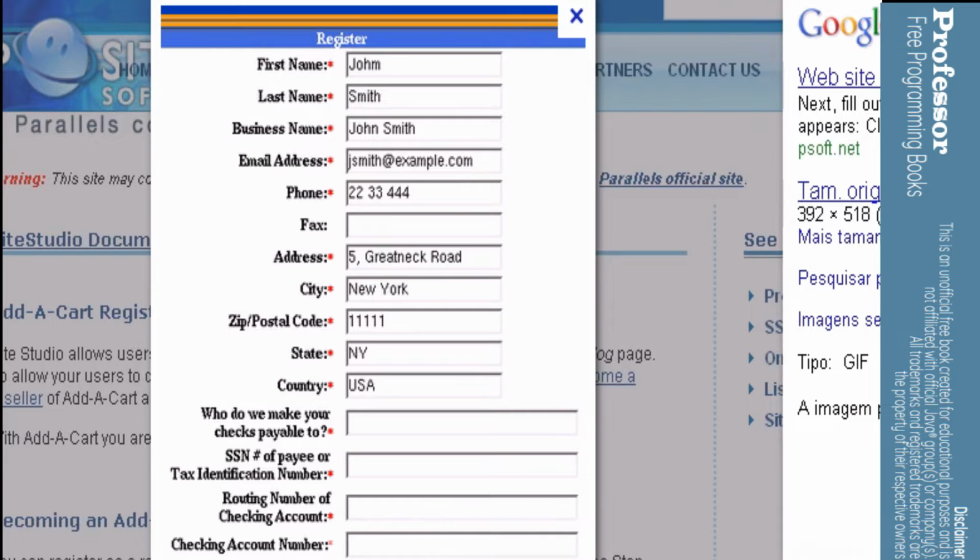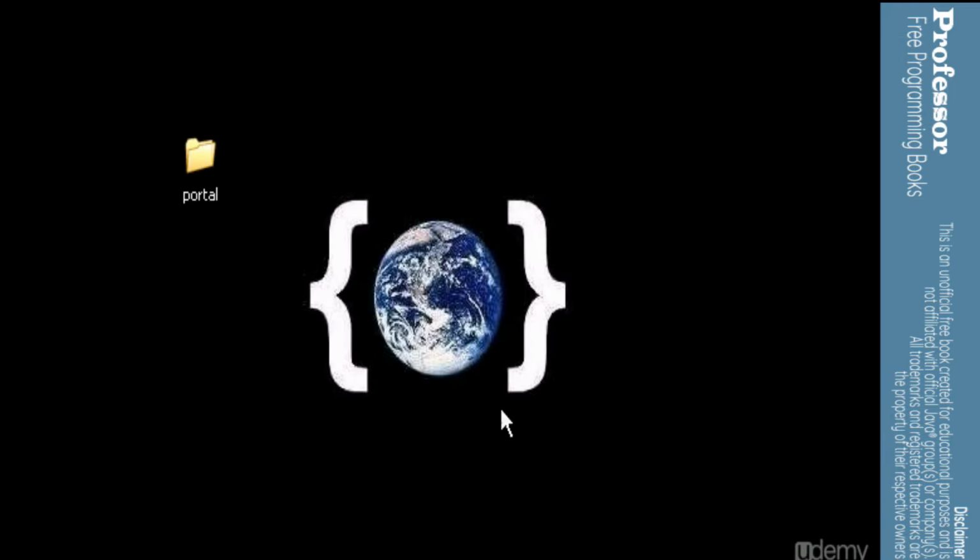So I'm going to show you how you can build a form, not with so many things like this one here, but with a first name, username, last name, an email address or phone, and an address, for example. So let's start creating our form.